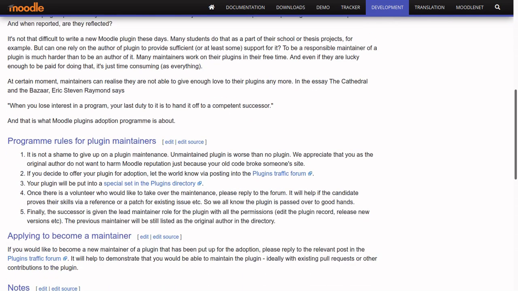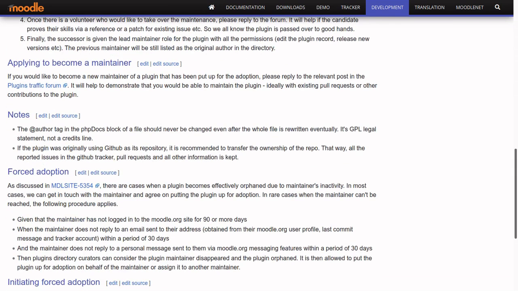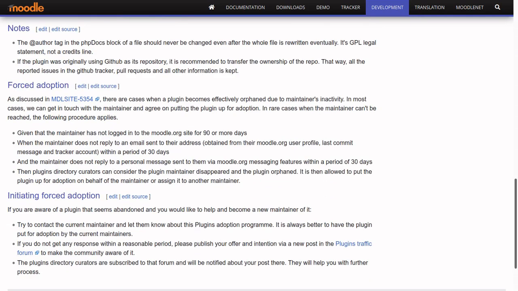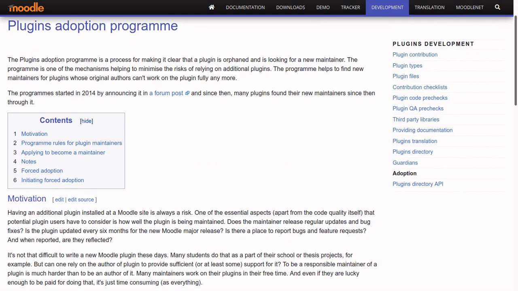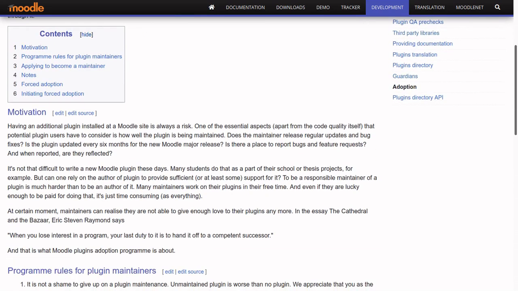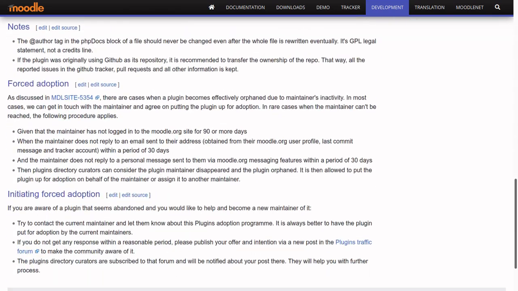So there are some rules about being a maintainer. You can apply to be a maintainer, some plugin rules for maintainers, right? And then some notes. And you can force adoption where a plugin is not being maintained, and it might be a little bit of a shortcut if you want to get yourself into the plugins directory in adopting an existing plugin that's not really being maintained for the latest versions.